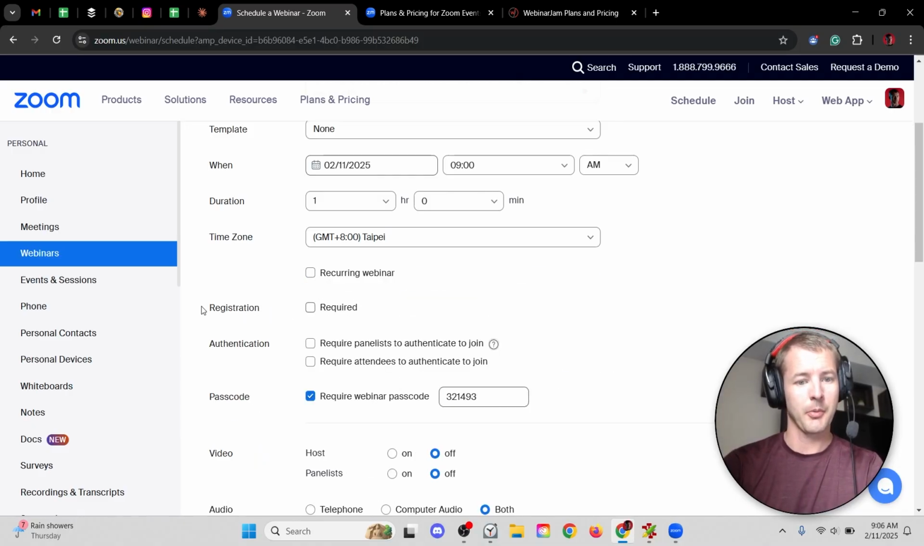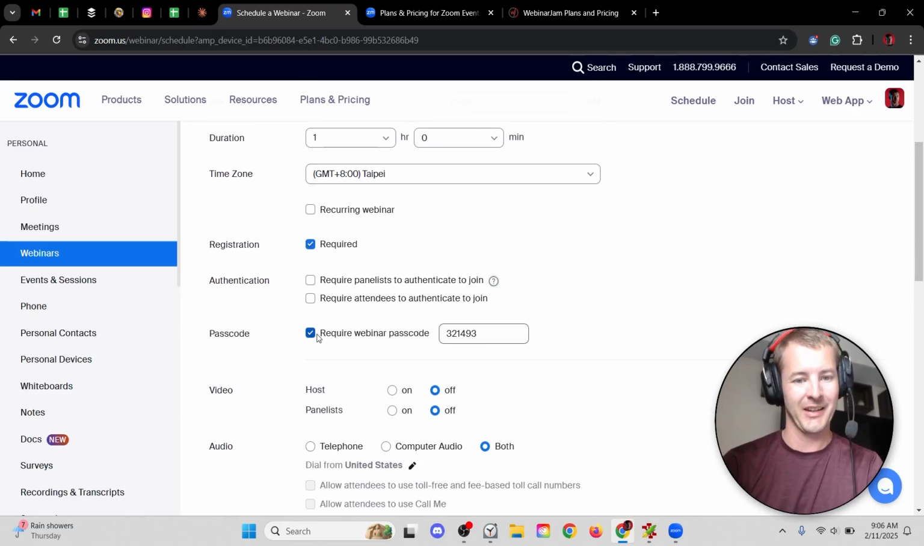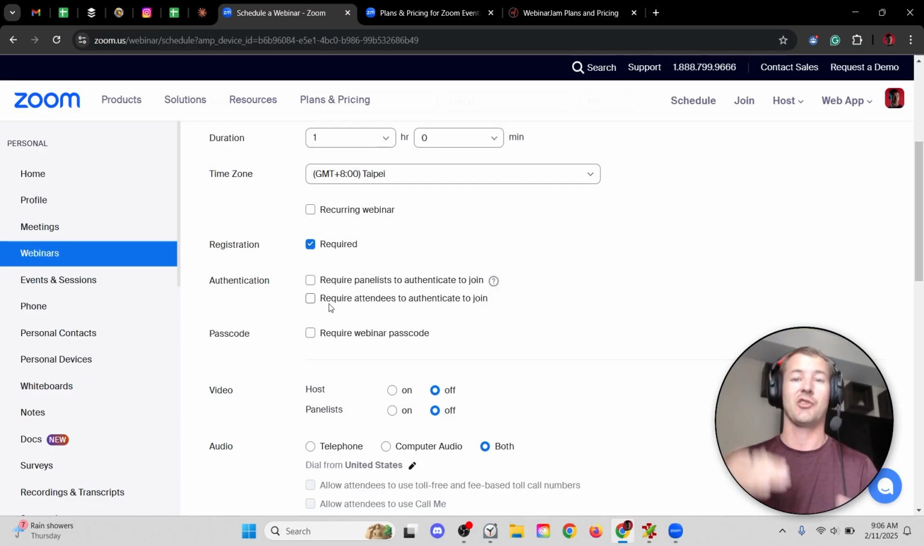Registration, you can make people register. I always use this because I like to capture people's contact information. Authentication, this is for security. I never use this personally, but if you want people to sign up with a certain account and then they have to attend the webinar with that account, you can make sure that happens. Passcodes, again, I don't personally use this. I know a lot of people that do. If you want to require a passcode, personally, I don't use them because it just creates one more barrier of entry to get people in there. I'm trying to get high attendance rates, so I personally turn that off.